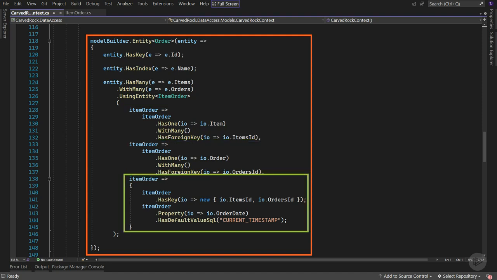The third input parameter to the UsingEntity method is an action which is used to configure the join entity. In our case, we passed in an anonymous function where the first thing that we do is to specify that the key of the join entity is made up of the combination of the items ID and the orders ID. If we had done nothing further, and we hadn't added the order date and quantity properties to the item order entity, creating a new migration would once again result in an empty migration class.